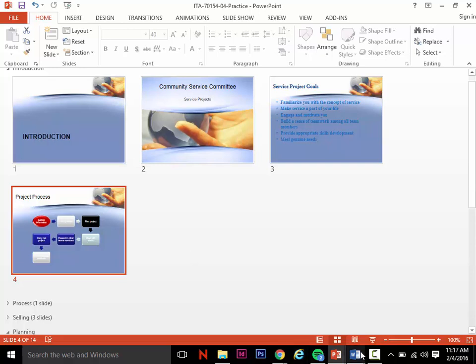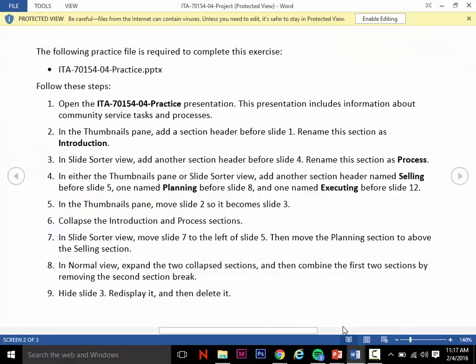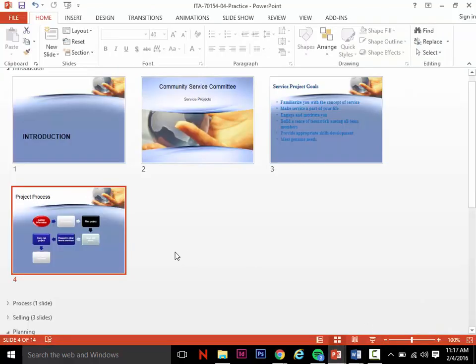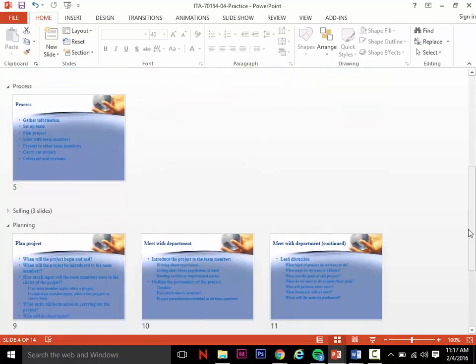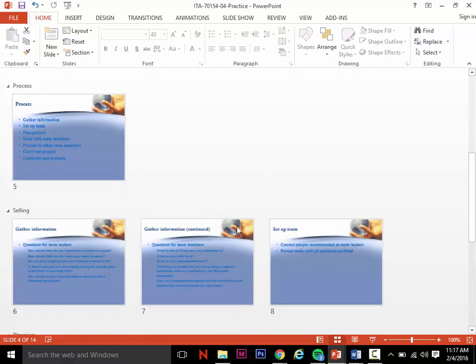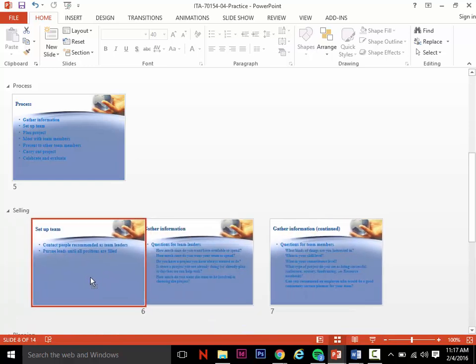So anyways, we need to move 8 in front of 5. So 8 and 5 are in process. I only have one slide. Oh, 8 in front of 6. What? Because we're off by one. 8 in front of 6.